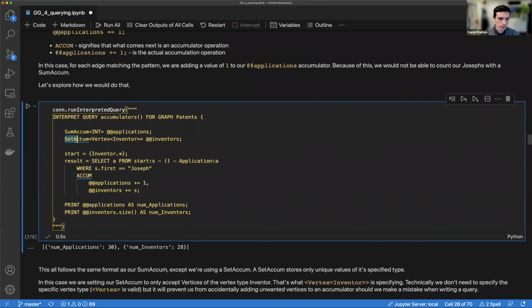So that's the point of the set accumulator. It will only store a unique vertex of type inventor that we feed into it. So if we give it an inventor that we've already seen, someone who's submitted more than one application, they will not get added to that set twice. And then we can just count the number of inventors in that set accumulator. So what we're doing down here, inventors.size, is getting the number of unique inventors in that accumulator, and we're printing that out.